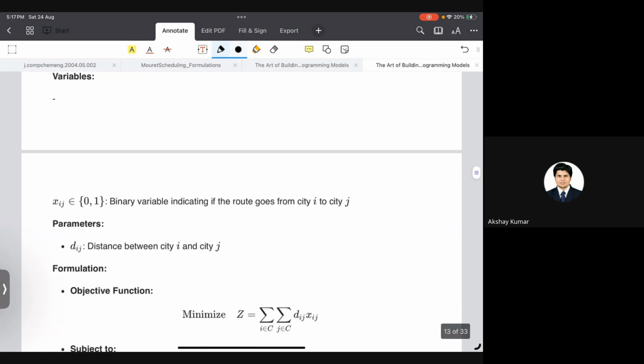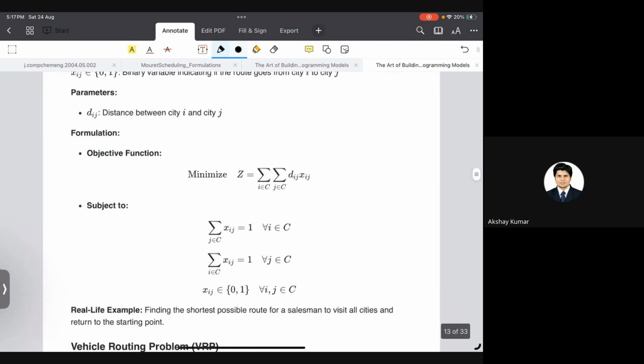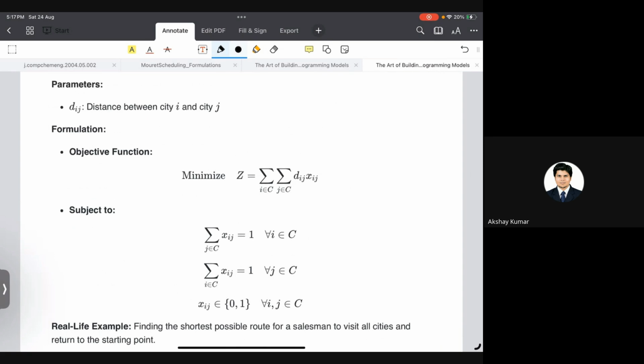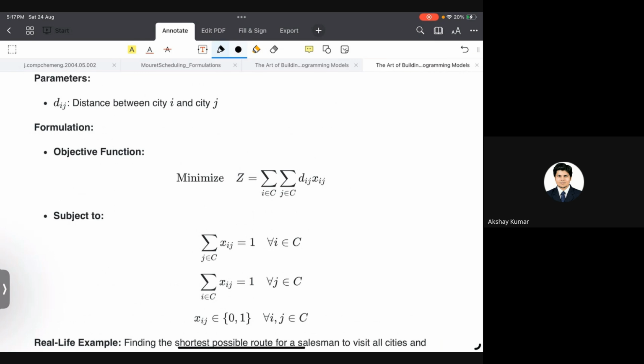Okay. The third, and I think one of the most important problems in mathematical optimization, is the traveling salesman problem. If somebody is new to this, I think they should really pay attention and try to understand this problem, because almost all computational complexity is seen and understood based on this problem.